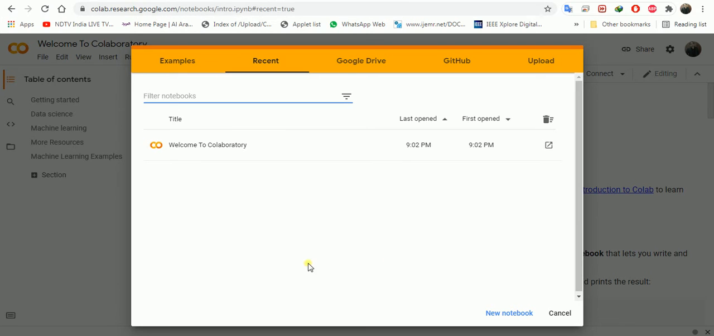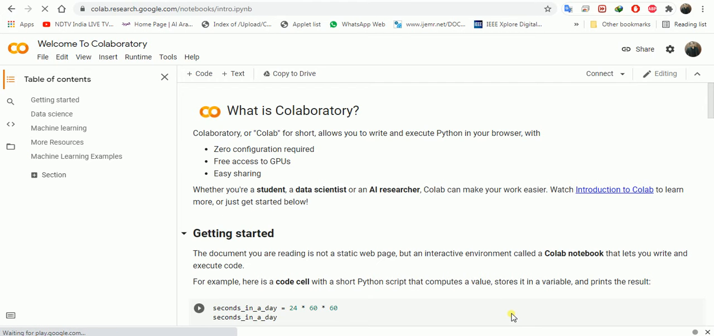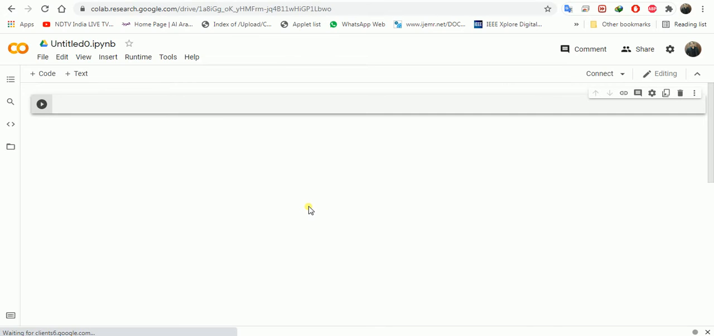If you open colab.research.google.com, you will be redirected to this site where you can go ahead and create a new notebook. When you create a new notebook, this document is created in your Google Drive. Now let me rename it as the beginning Hello World program.